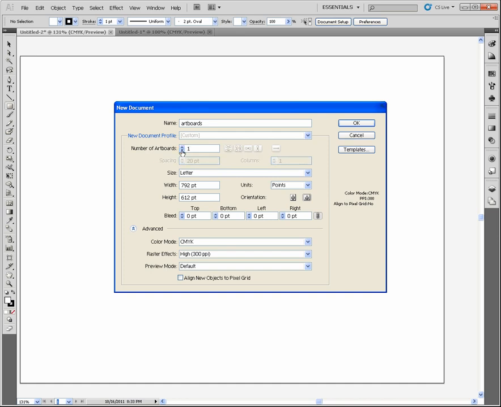I'm going to leave it at 1 right now, just so that I can show you what's going on. I'm going to leave it at the letter size, and for this one I'm going to change my orientation to portrait. You can also see here when I'm setting up my new document, I have units, and in here I can change it from points to picas to inches, millimeters, centimeters, and pixels, and it really just depends on what it is that you're designing. For this, I'm going to leave it on points.